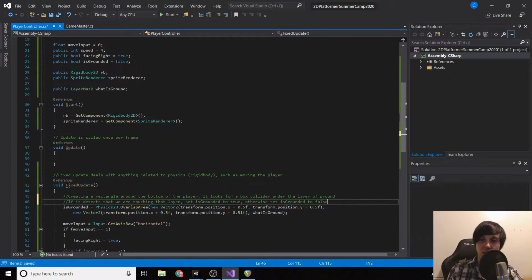So this is saying grab this position of our player and then grab this position of our player and make a rectangle with those coordinates. So this is like top left, the Y value would be top and bottom, and then the X value would be left and right. And all you need to know is that this makes a rectangle around our player, and then this is the layer. So it draws a rectangle and says if that is touching our layer of ground, then we are grounded.